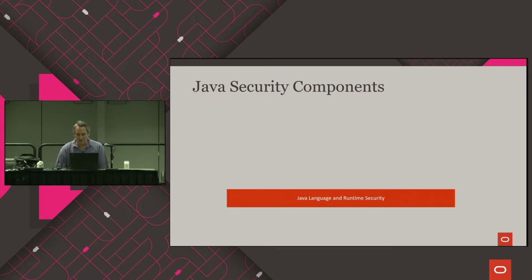It also provides features that give you additional security at runtime, such as the bytecode verifier, which makes sure that all of your bytecodes are well formed. It also includes a security manager, which you can optionally enable at runtime, and it acts as a central authority for making access control decisions to protect your sensitive resources from untrusted code.